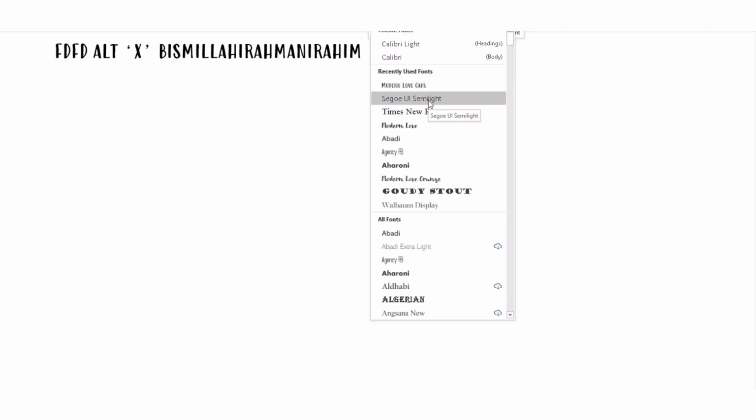And just a quick reminder, the only font that works with Bismillahir Rahmanir Rahim is this font. It's called Segoe UI Semilight. Now I'm going to show you the result. F, D, F, D, Alt, X. So as you can see over here, we got Bismillahir Rahmanir Rahim.